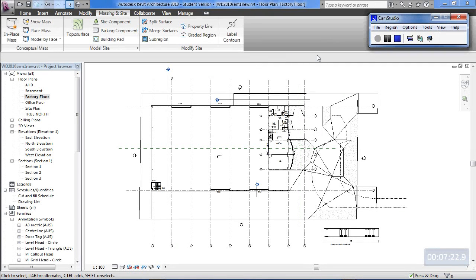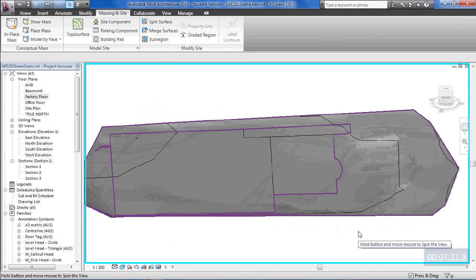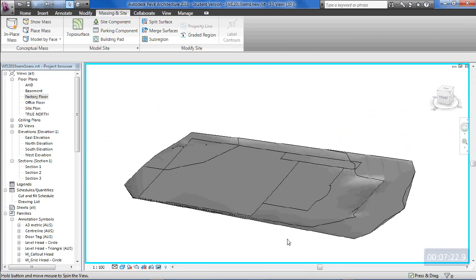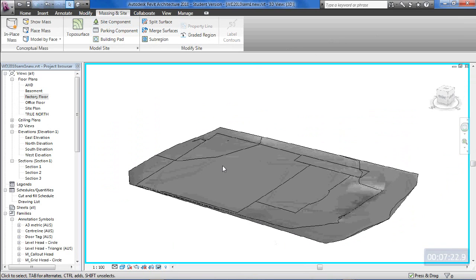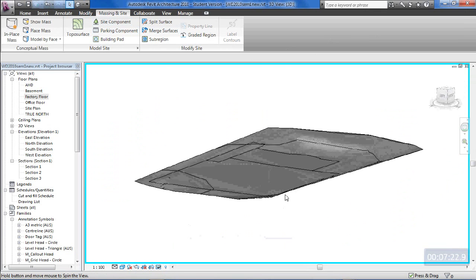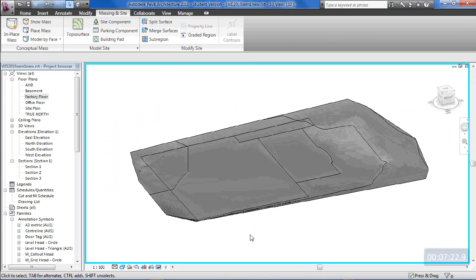Okay, so those regions that we had, they'll probably be all we need to deal with. We probably don't need to split this up any further. Now, the most important thing though is that we need to create an existing surface out of this. All of these surfaces here at the moment are existing topography. That's where the ground level lies at the moment.